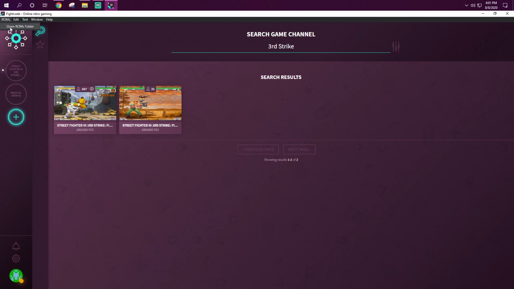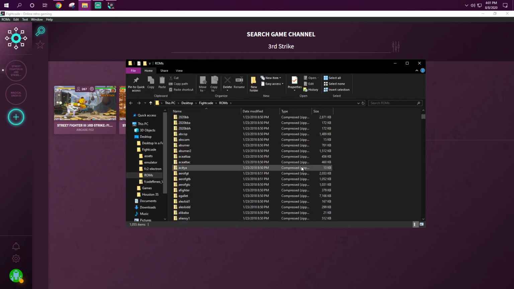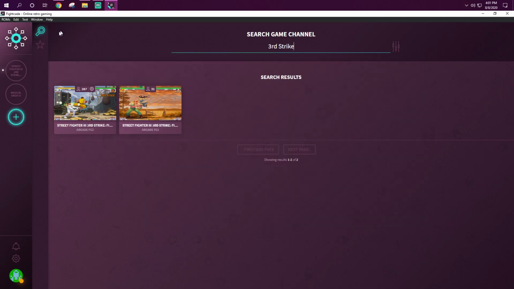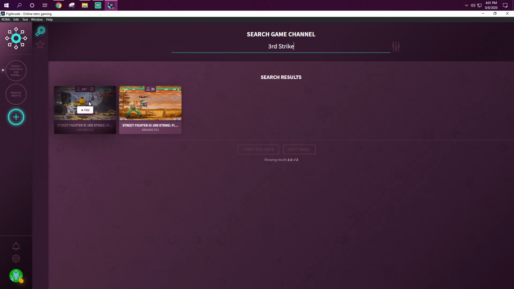Once you do that, just to make sure that you have it set correctly, you can go to Open ROMs folder, and if it's configured correctly, you'll see all the ROMs in this folder. That's just to double check. The next thing you're going to do is, once you've established that the ROMs are in the right folder, you're going to want to click Join. I'm already currently in the Third Strike Fightcade 2 room, or lobby, so that's why it shows up here under Channels, right?